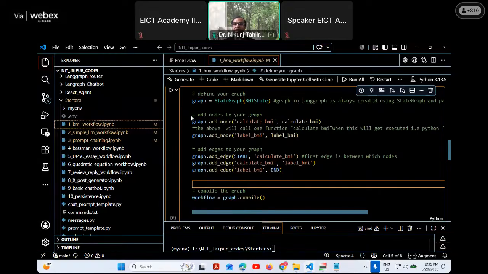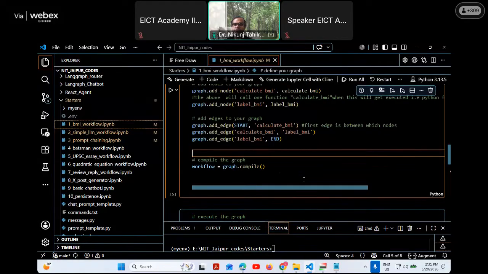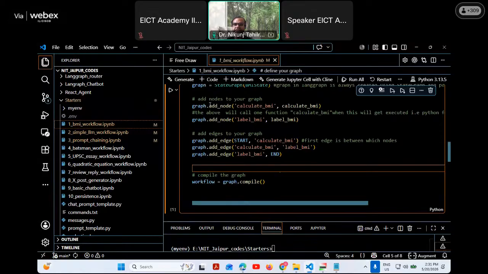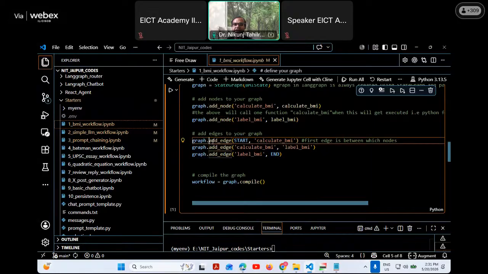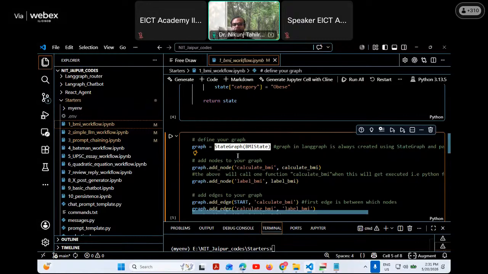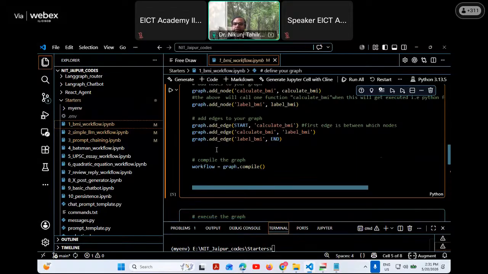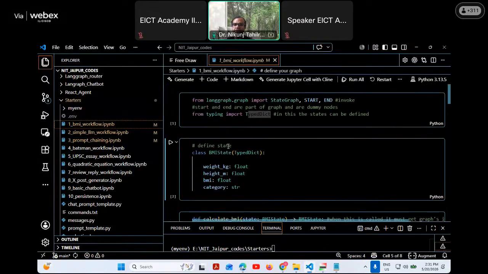Okay. Now, once you are able to create the nodes, you have to connect the nodes. How will you be able to connect the nodes? Initially, for adding the node, you have add_node. For connecting the nodes, you have add_edge functionality. From where will it come? It will come from the graph, which is nothing but the BMIState graph object. Okay, so this is a class and this is an object. Now you have to connect the edge. How will you be able to connect the edge? First node is always start. Why? Because I have already given start over here.